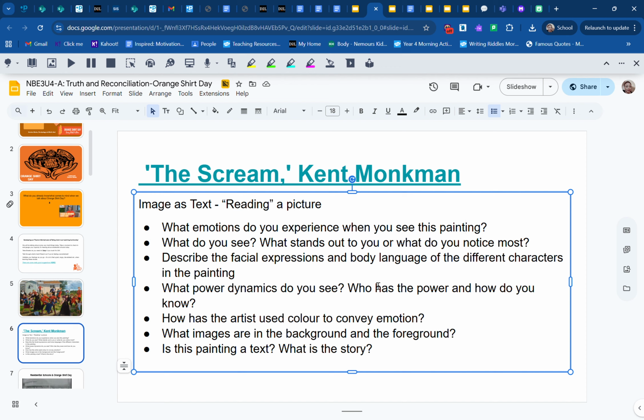What power dynamics do you see? Who has the power? And how do you know? How has the artist used color to convey emotion? What images are in the background and the foreground? Is the painting a text? What is the story?